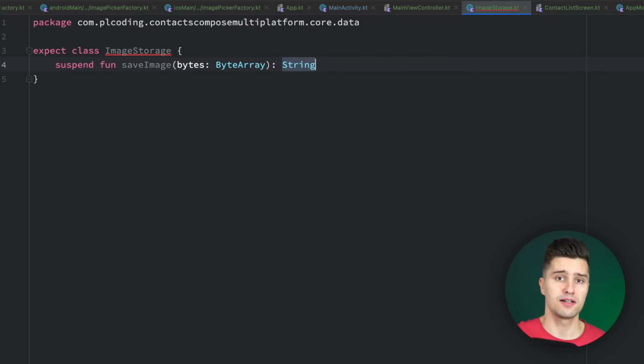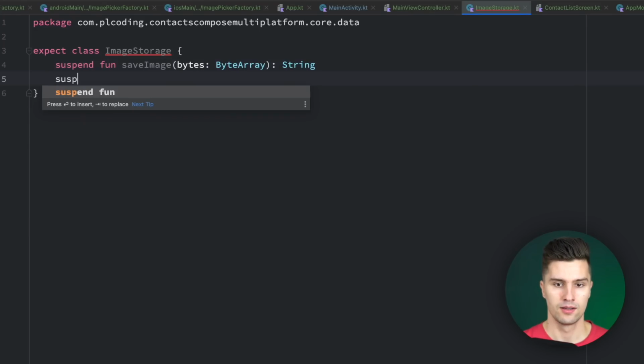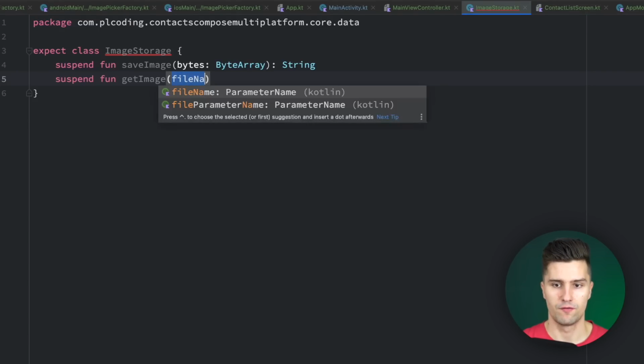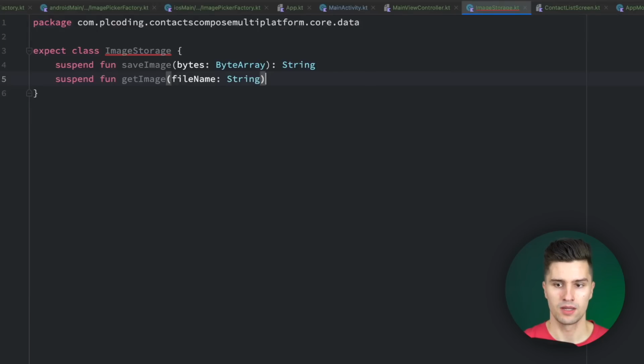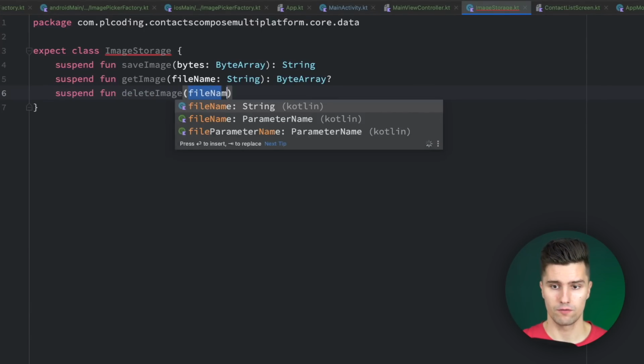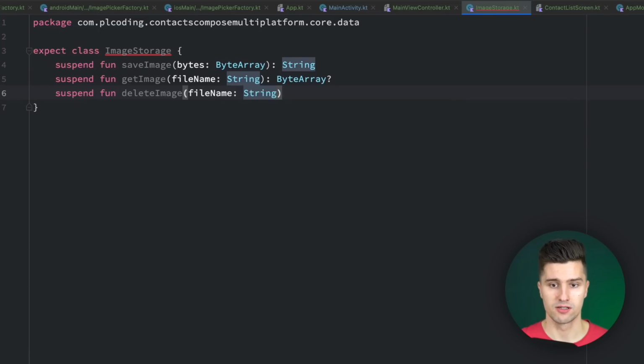So we can then take this file name and save it in our local database. So we don't need to take this whole long byte array of an image and save it in our database, but rather just save the reference to it. Next up, we have a function to get an image. So if we load a contact, we obviously need to load the image as well. This will take the file name, which is the string, and it will then return a byte array, which is nullable in this case, since if the image doesn't exist, we still need to return something. And last but not least, we want to be able to delete an image if we delete a contact. And for that, we just need the file name. If it exists, we will delete it.